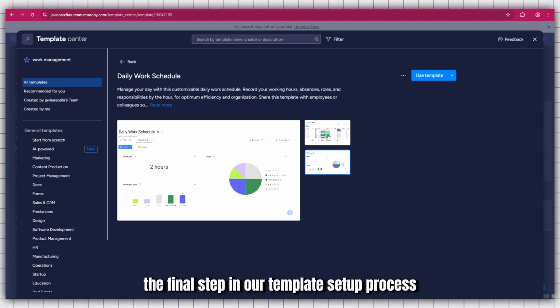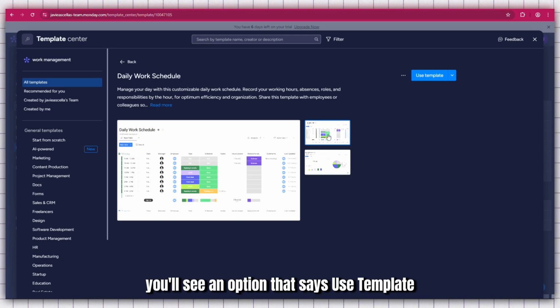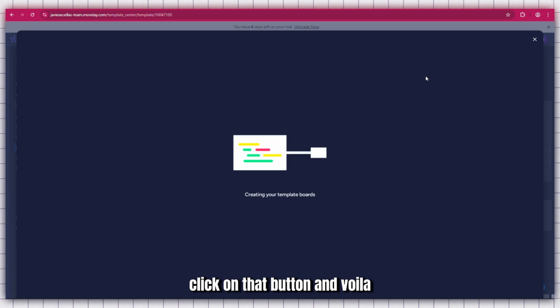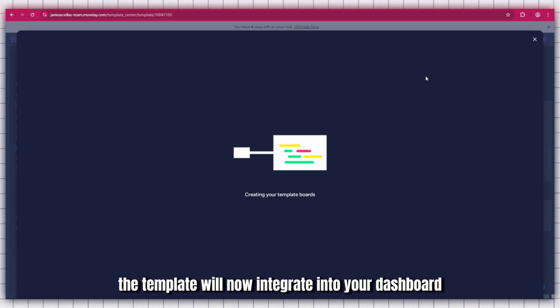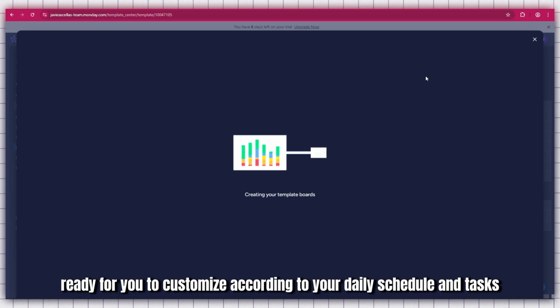The final step in our template setup process is to actually use the template. You'll see an option that says Use Template. Click on that button and voila! The template will now integrate into your dashboard, ready for you to customize according to your daily schedule and tasks.